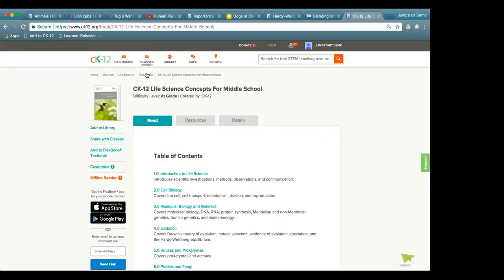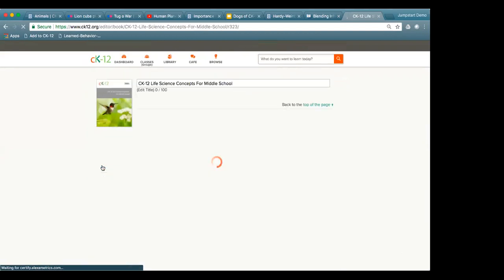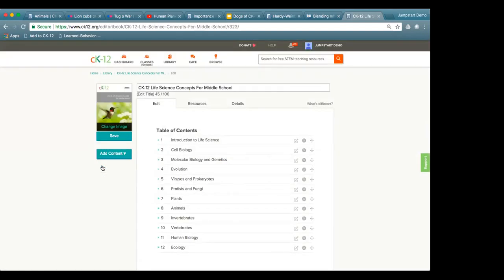So what I did was I went to Life Science, I clicked over to the FlexBooks tab, and then I opened that table of contents. And I can customize this whole book if I want to work with it. That customize option is on the left side, and those are all things covered in that basic piece, where I'm just working my way through.